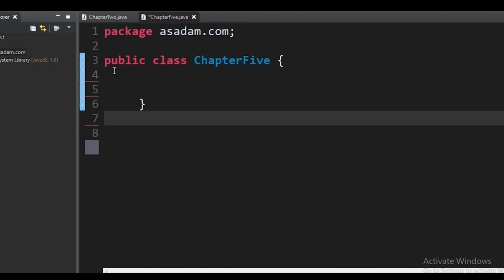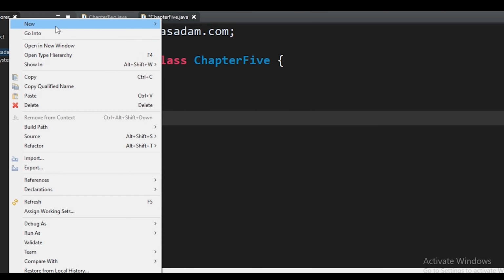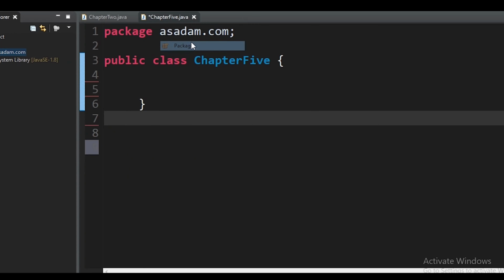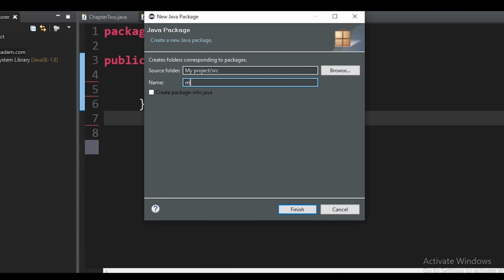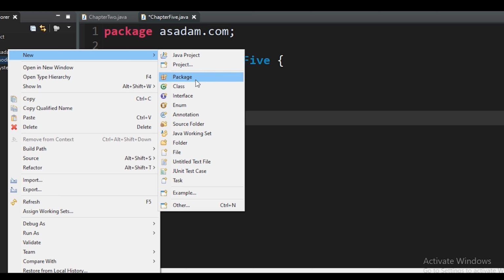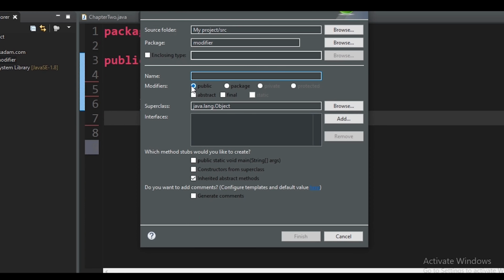Now, to explain access modifiers, let me create another package. The name of the package is modifier. Inside this package, we create a class AccessModifier.